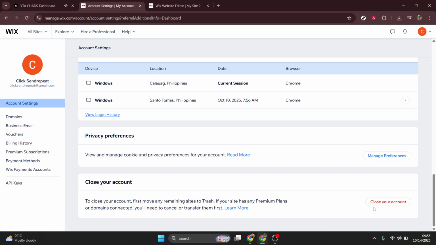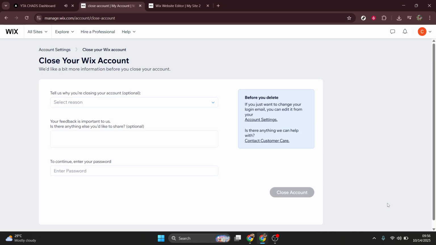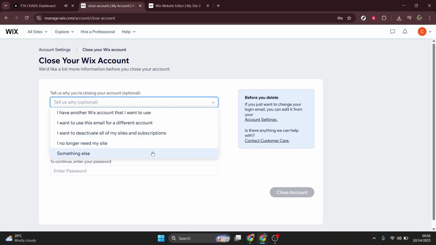Once you click on this, a warning message will pop up, guiding you through the implications of account closure. Take a moment to read it thoroughly. This action will delete all of your Wix websites and linked services, including apps and subscriptions. If you have any domain registrations through Wix, consider transferring them before proceeding.